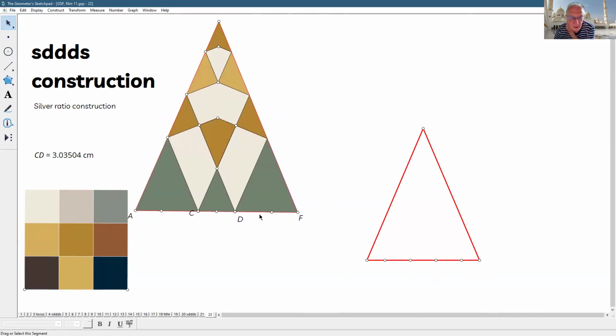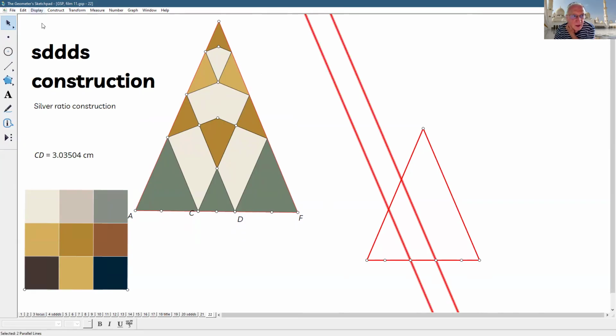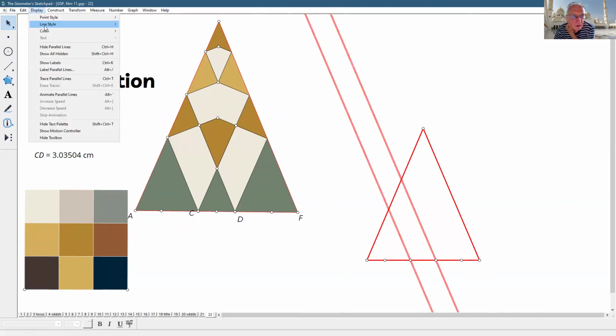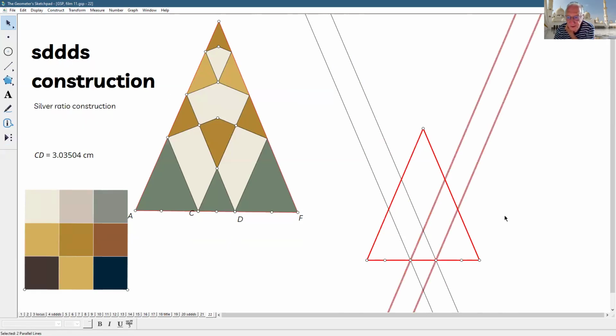Okay, and now if you compare what you have here on the right picture and the left picture, you are taking the midpoints, you construct parallel lines, display line style thin and display color black, okay, again. And this left edge, construct parallel lines. Okay, so you see we got perfectly fine whatever we wanted.